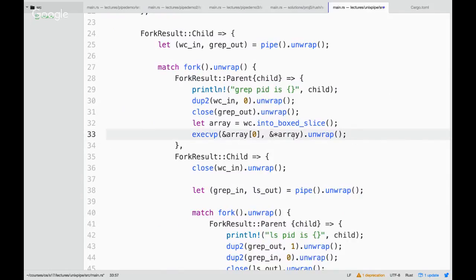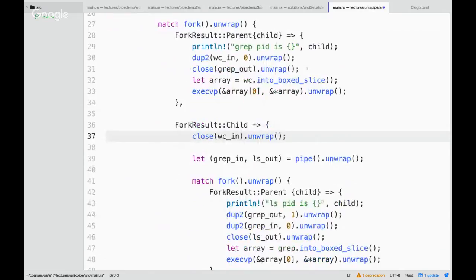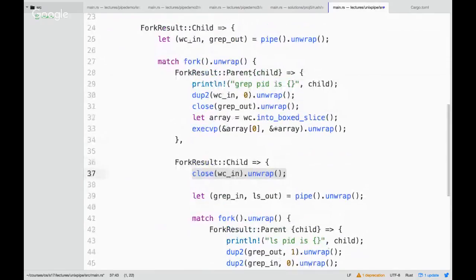So execvp will then overwrite this process and begin executing a WC that has as its input that WC in part of this pipe. So let's look at the other half, right? So now we're in the child. So in the child, just as up here, we didn't really care about grep out anymore. Down here, we don't care about WC in anymore. So in each branch of the fork, there's one end of the pipe that we explicitly need to close.